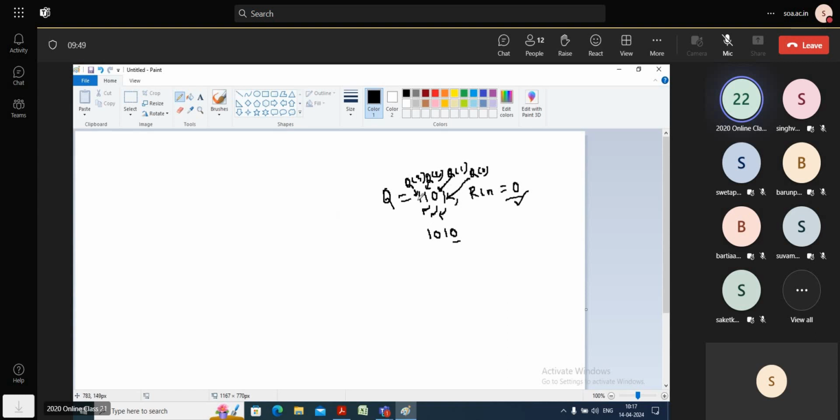So these are shifted. Q3 moves away. Now Q2, Q1, Q0 are shifted. So now the Q0 position will be vacant, and that will be filled with this RIN.